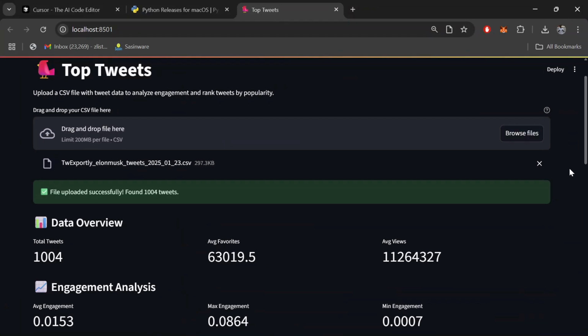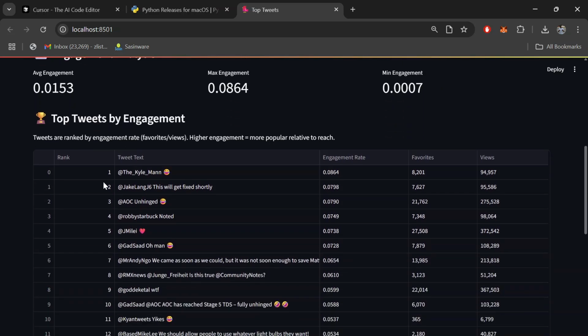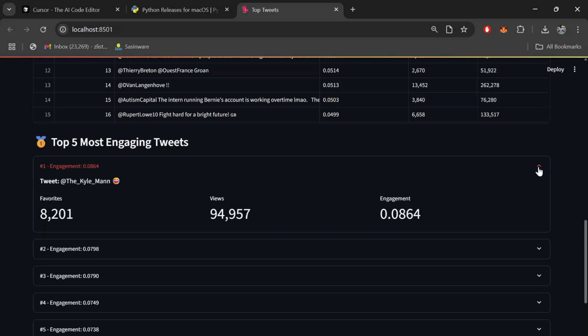Let me make that big again, scroll down. It tells you some things about the tweets: the number of tweets, the average favorite count, average views, the engagement average, max, min. And here are my tweets. I've got the engagement rate, the favorite count, the views. And the most popular tweet Elon Musk had was a reply to someone named Kyle Man, which is a laughing face. Even more, if you go down here, it gave me some other stuff, right? Top 5 most engaging tweets. And this is number 1 with an engagement of 0.0864. If I click down here, it has the tweet, the favorites, the views, and engagement.